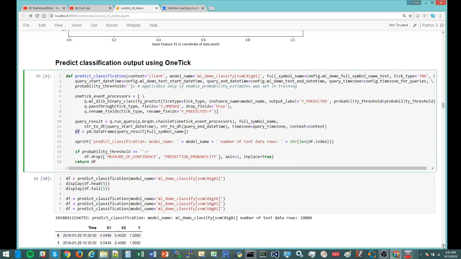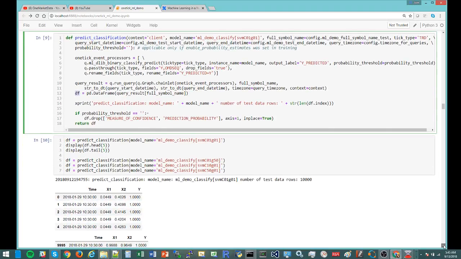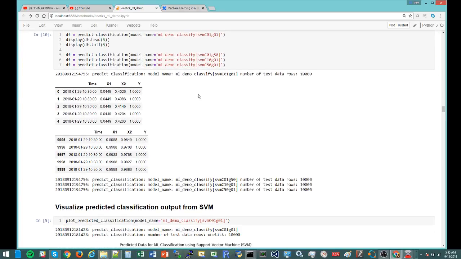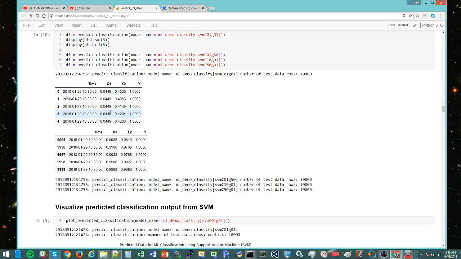So let's see how we did. For example, with our 4 models that we just trained, we have, for example, this set of output for the first model. So this shows that we have made predictions across all 10,000 points in the test data set.